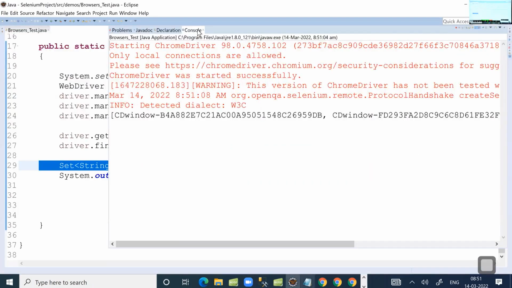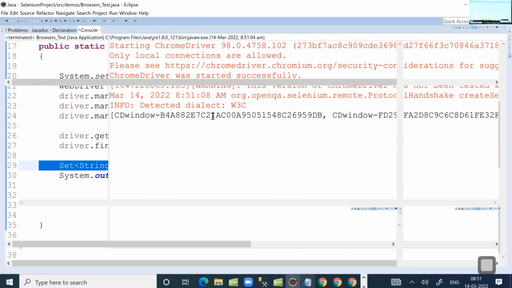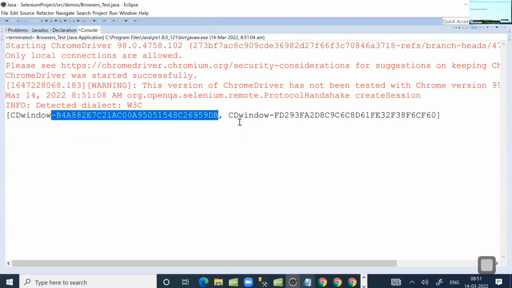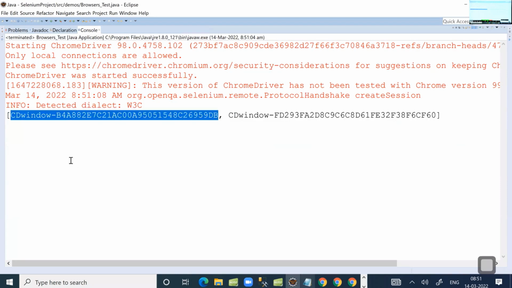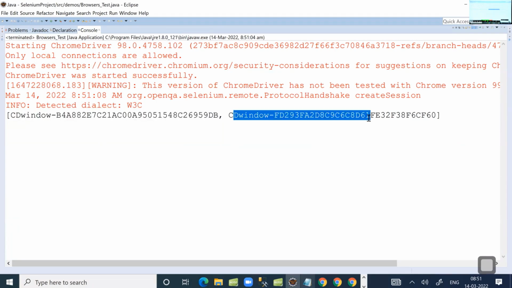So here, this ID belongs to window 1 and this ID belongs to window 2. If I am able to separate the values from the set, if I take this value into some variable, say window 1 ID, and this value into another variable, say window 2 ID, I can easily shift between the windows using driver.switchTo().window with the ID I provide. How to capture these window IDs? How to separate these window IDs?